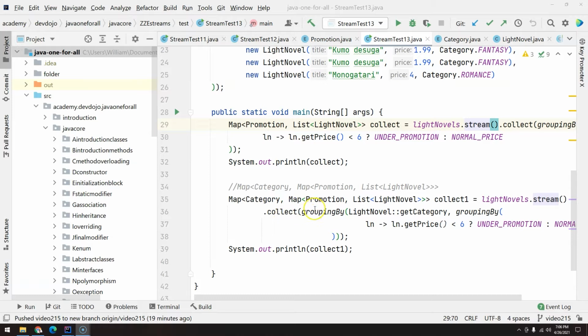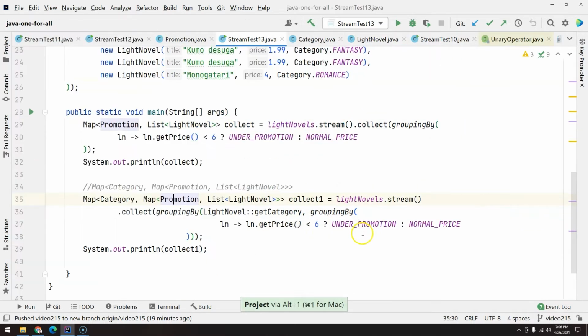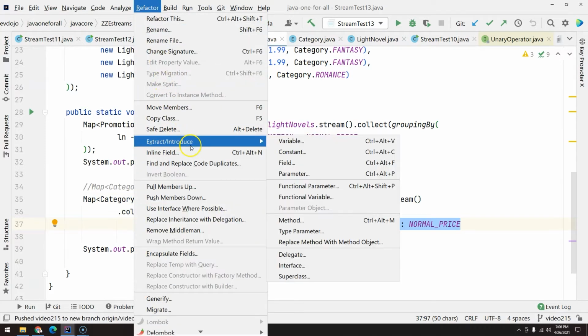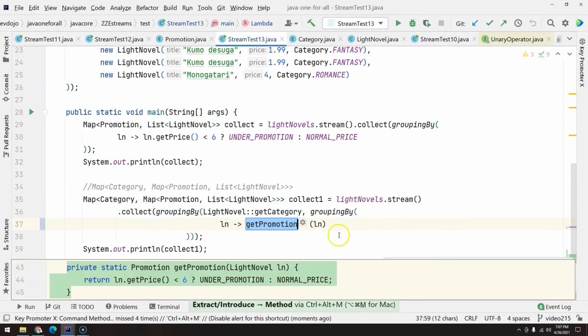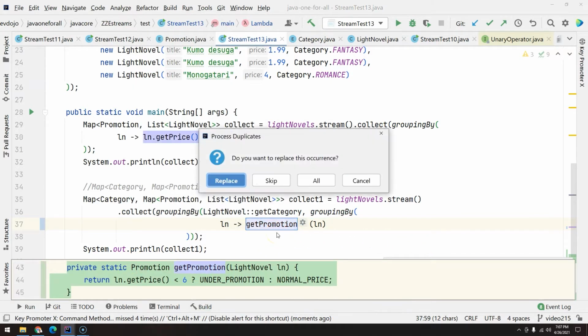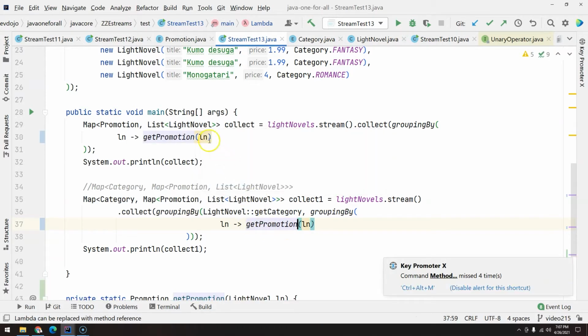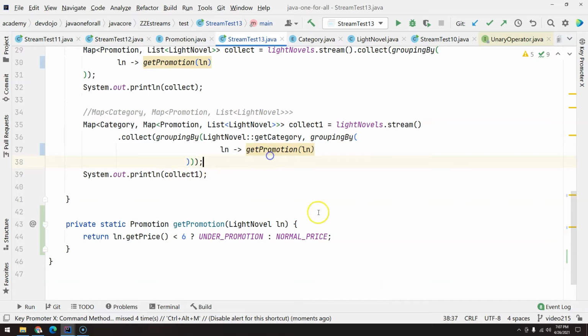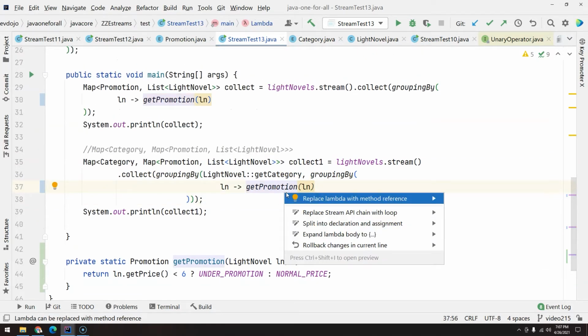Actually, before we move on, there is something we can do here. If you are repeating the same piece of code again and again, you can select it, go to Refactor, and choose Extract as method, or press Ctrl-Alt-M. It will have a name here, as you can see, getPromotion. I just want to accept, so I'll press Enter, and then I will replace this one and this one. As you can see, this improves the readability, and we can make it even better by using a method reference.